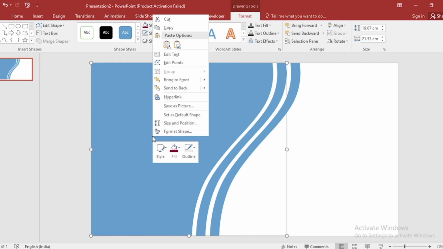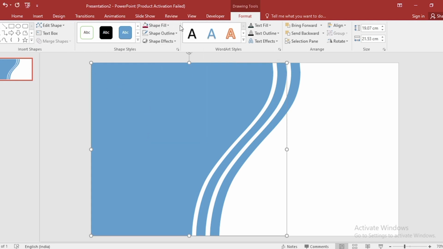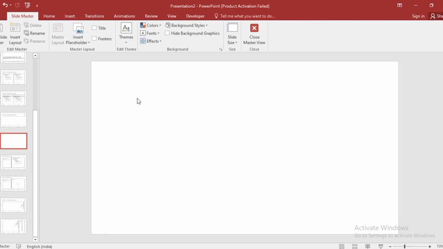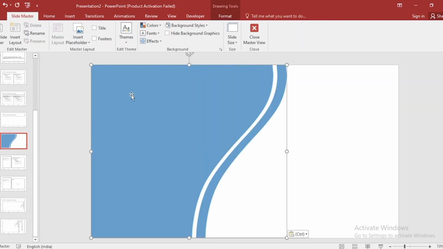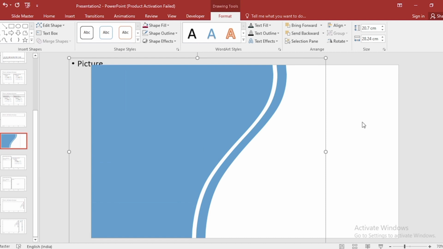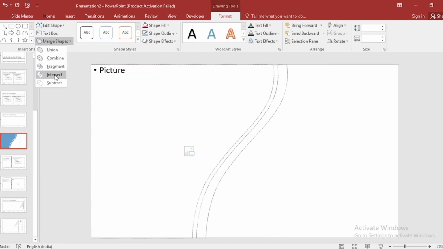Click on the right button, copy it and go to the view tab. Click on slide master, select and delete. Paste here, click on insert placeholder, select picture, drag it, send to back and click on outside. Select both. Go to merge shape and select intersect.